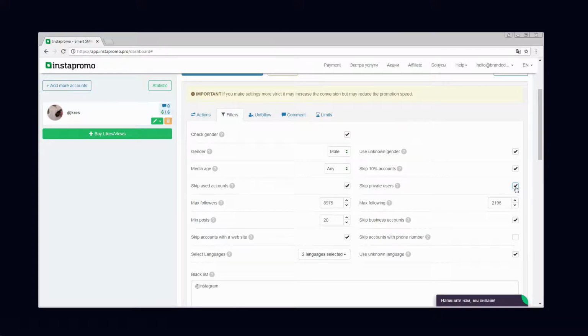The system will only interact with those accounts that have followers no more than the specified value. For example, if a person has many followers, he may not pay any attention to your actions, because probably every day he gets a large number of new followers, likes and comments. For him, there is nothing special in such interactions.